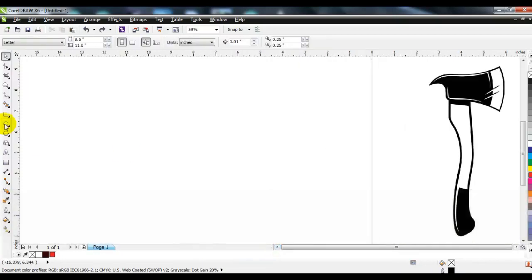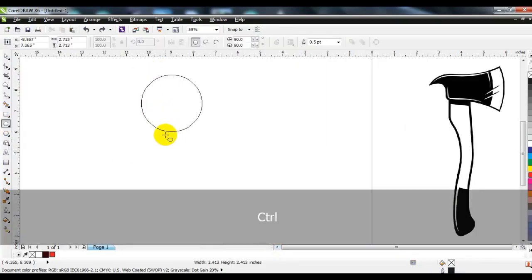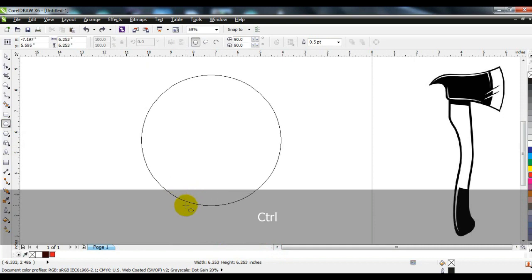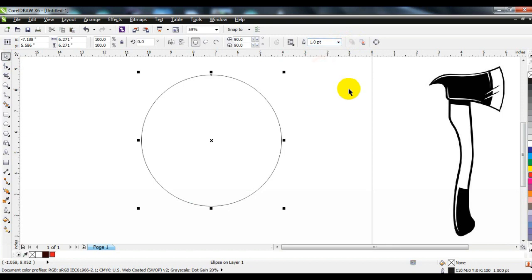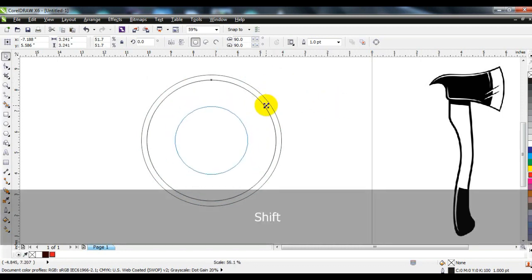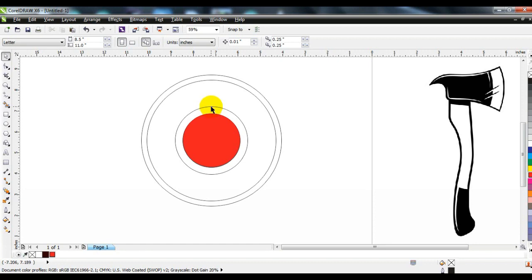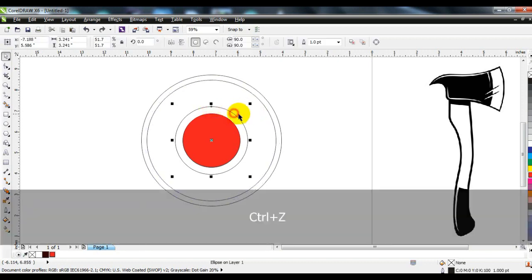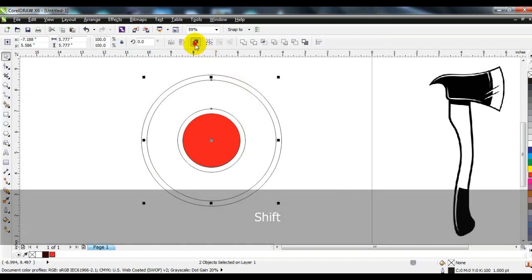Press the Control button and draw a circle using the ellipse tool. Copy the circle and copy it 2 to 3 times. After making the circles, combine some of them together so that they can be filled with color.